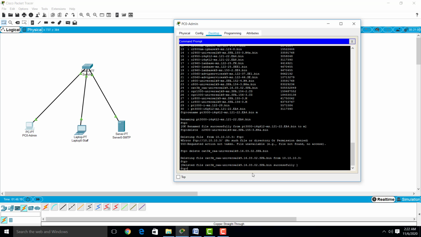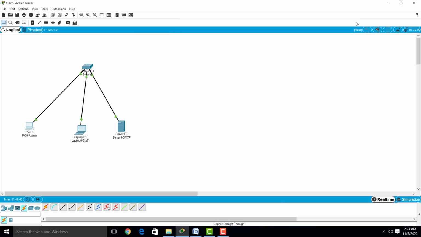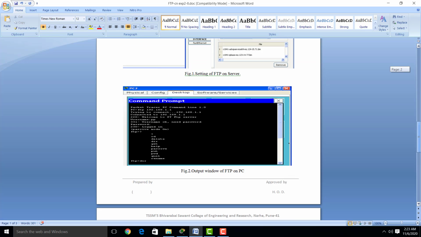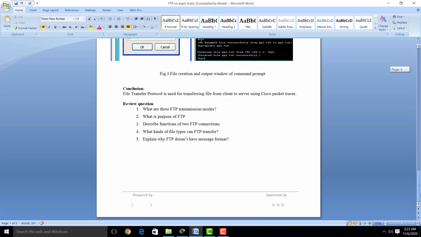So this is the file transfer protocol, which is very important where clients or servers are in a remote location. By using the FTP protocol or FTP server, a client can access files from remote locations. I conclude this session with a conclusion: file transfer protocol is used for transferring files from client to server using Cisco Packet Tracer.